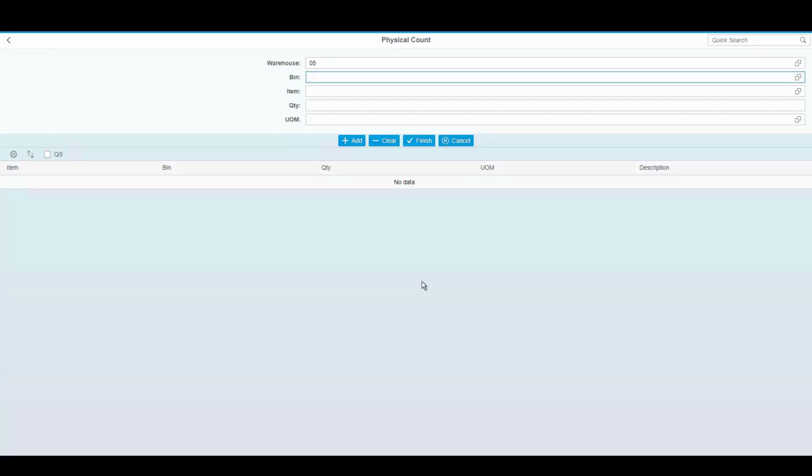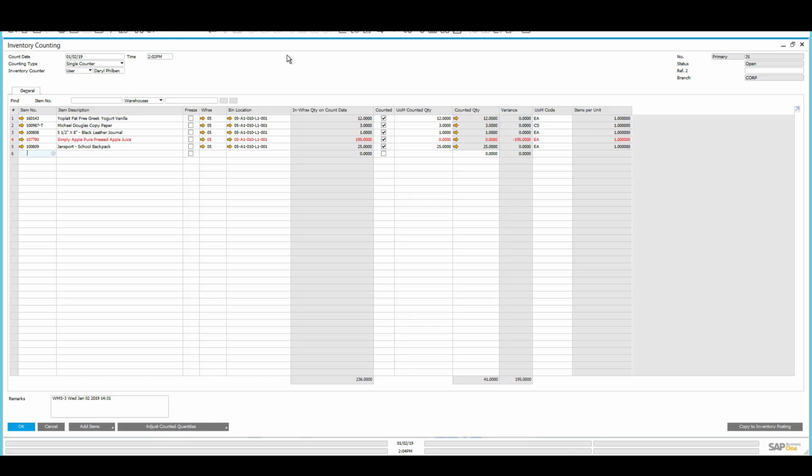If I need to count a bin that is empty, I can simply scan the bin and press finish. Once again, inside SAP, an inventory counting document is created showing me the results of my physical inventory. Here you can see the products that I've counted and any product that has a variance, such as I did not find this apple juice. It will show me again the quantity that was supposed to be in the warehouse, the fact that I counted 0, and the adjustment will be made.